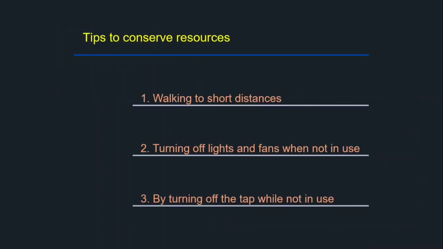Tips to conserve resources. I will be giving some tips. In this, it's walking short distances. We can walk short distances or use a cycle, etc. And then turning off lights and fans when not in use. And turning off the tap when not in use. There are many more, like instead of putting on the AC, we can just open the curtain and get fresh air. And then instead of throwing away the rice water which has been used to wash rice, we can put it to the plants.